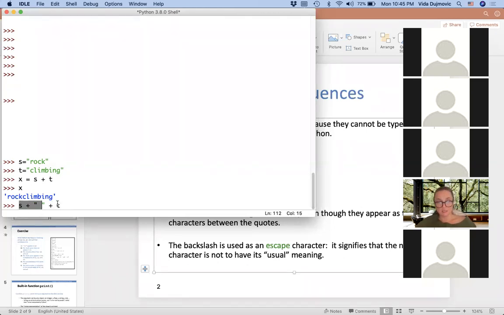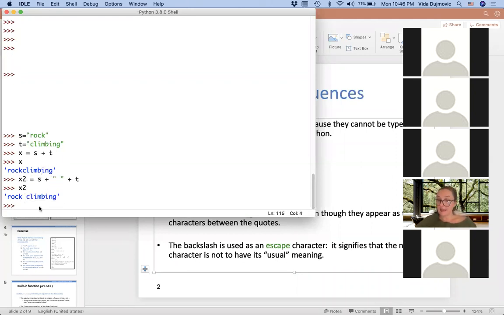So this expression is going to start with the string S, add a space, and then add, concatenate, climbing. By add, I mean concatenate. Let's store that in a different variable, x2, and let's see what is in x2. We indeed have the space. So you use a plus sign, and if both of the operands on the sides of the plus are strings, Python is going to concatenate the two strings.